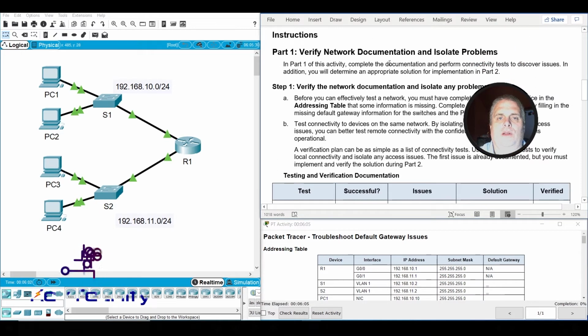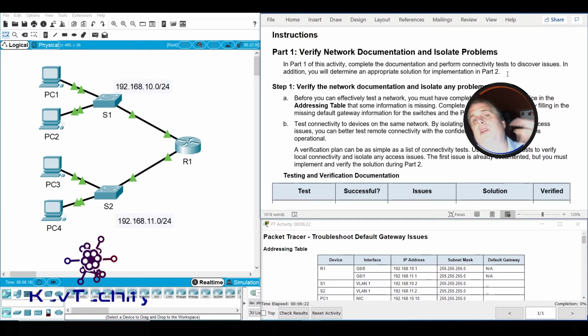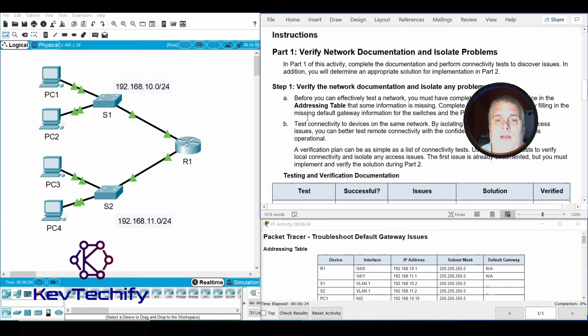Instructions, part 1. Complete the documentation and perform connectivity tests to discover issues. In addition, you will determine an appropriate solution for the implementation in part 2. Once again, we're going to figure out what the problems are and then figure out what our solution is, and go ahead and implement that.